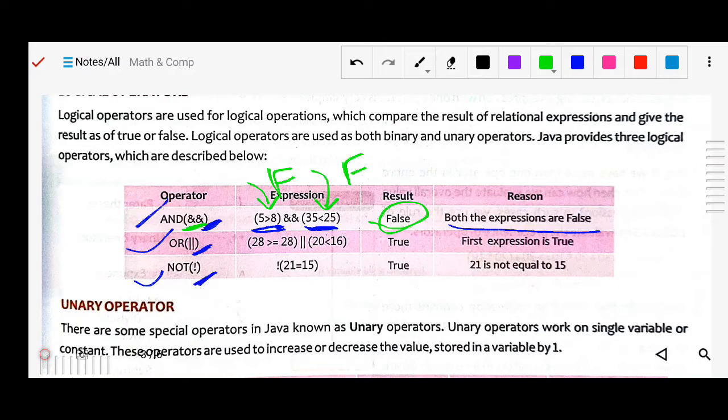Next, 28 is greater than or equal to 20, or 20 is less than 16. The first expression is true, and here OR is used, which means anyone will be true, either this side or this side. We have given two conditions, the first one here and the second one here. Either this part may be true or that part. Anyone will be true, so it will give true.